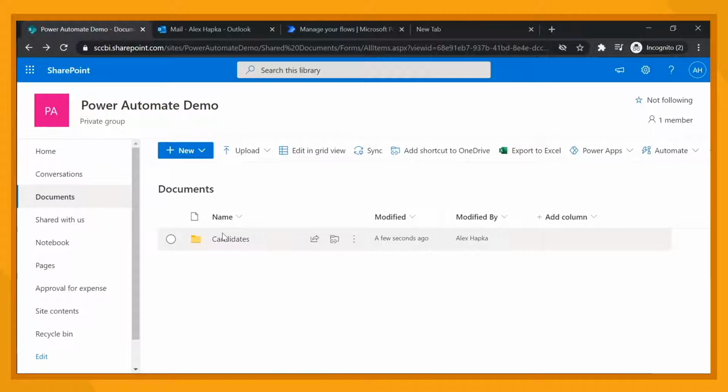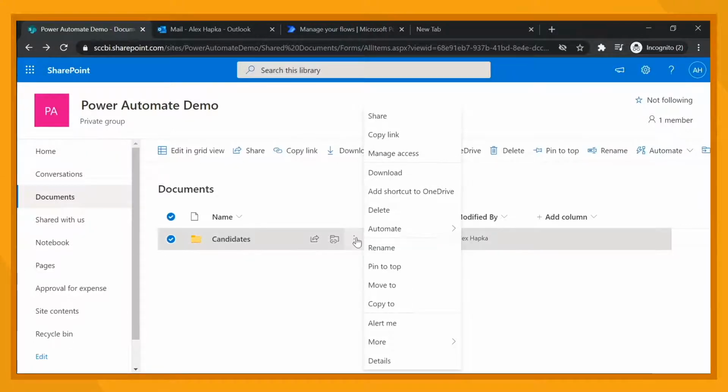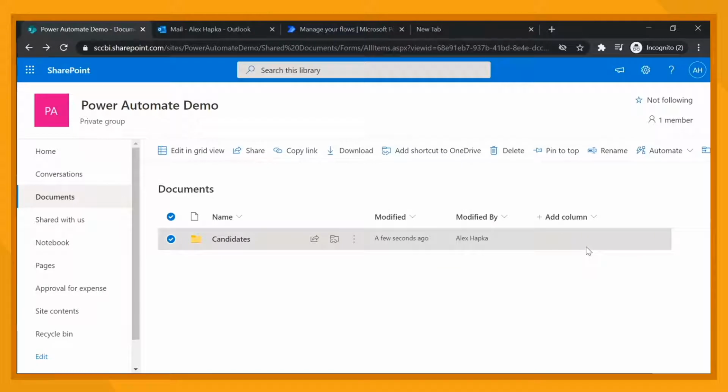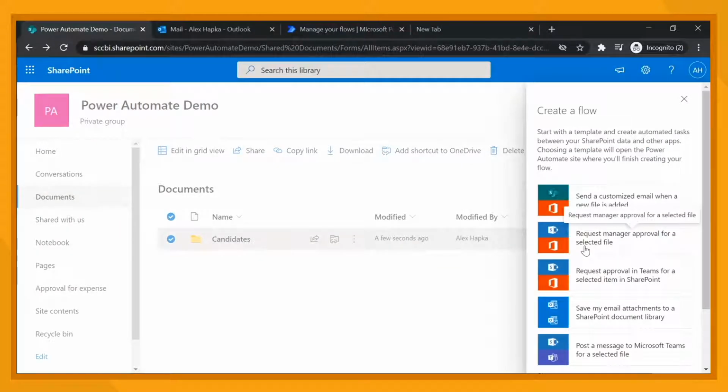So, as you can see, I've already got a folder here that's labeled for candidates. And if I were to take this three dots here, you'll notice there's this automation arrow, and we can go ahead and create a flow. Once I click create a flow, it's going to load up templates. If you're a beginner, I would really recommend looking at all the templates because they may already have something that solves the issue that you're trying to automate. So in this instance, it's right on the top here that we're looking at.